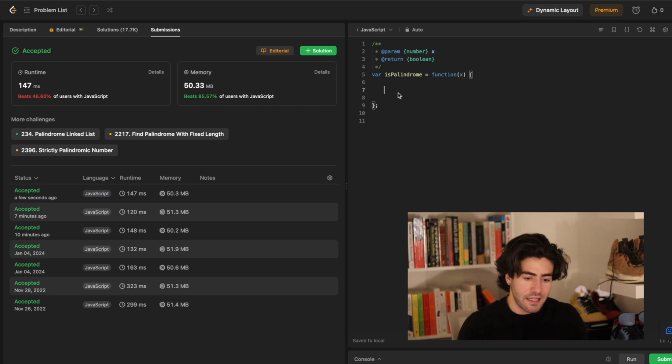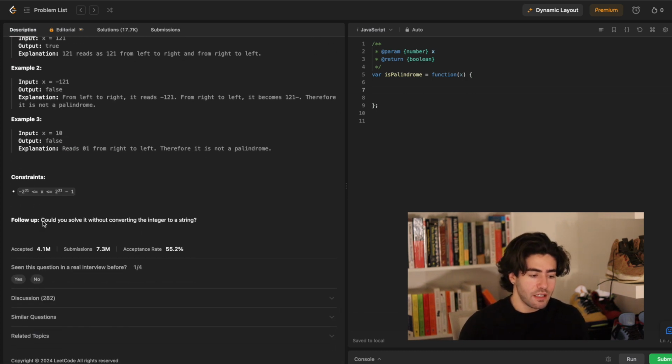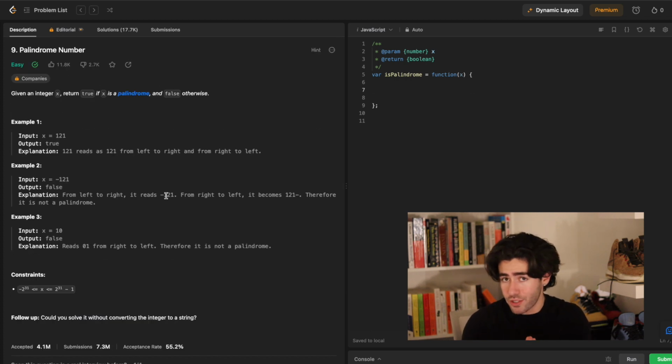So with that said, let's start with this other way. And this way, as they say, could you solve it without converting the integer to a string? Yes, that's exactly what I'm going to show you. So first, let's create some variables. We want there to be a reversed variable, and we're going to start it at 0.